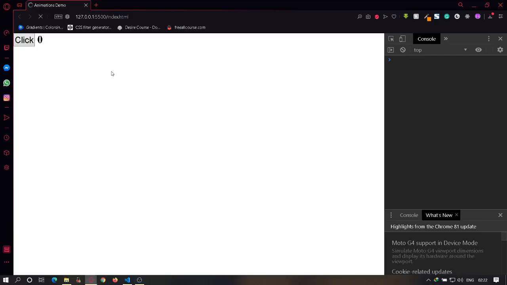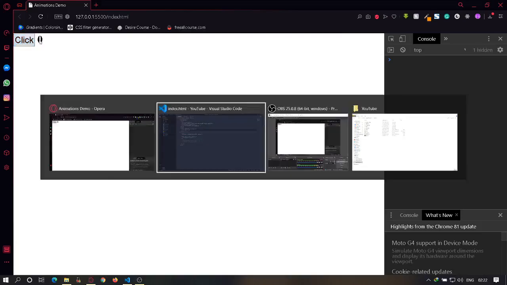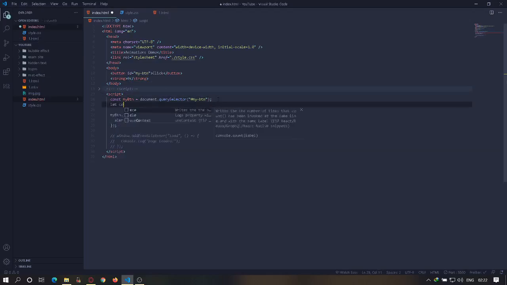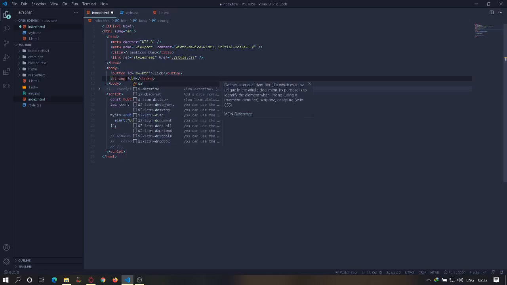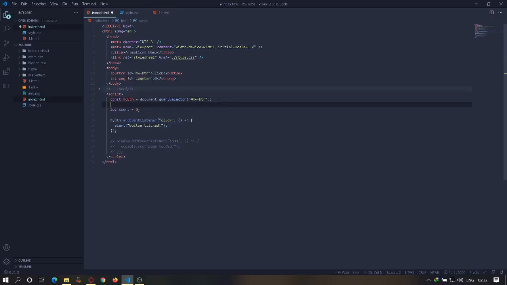Let's save this, and now we see 0 in here. What I want to do is, when I click the button, instead of having an alert, I want to increment the value. So let's say let count equals 0. I'm going to initialize it, and then give this strong tag an ID, ID equals counter. Save this, and then get access to it.